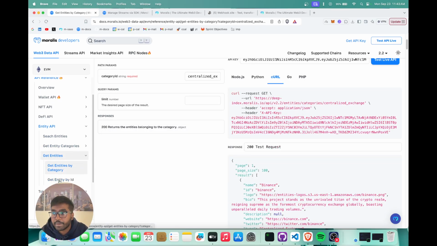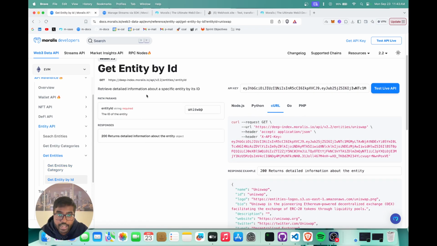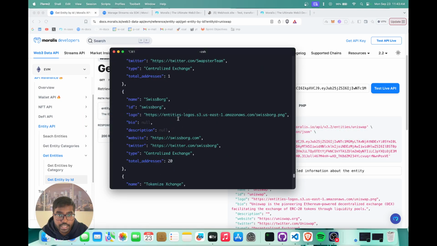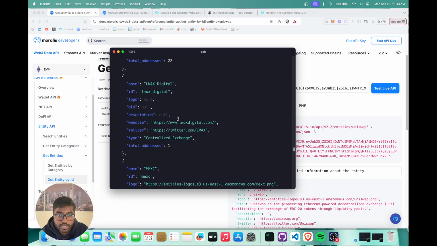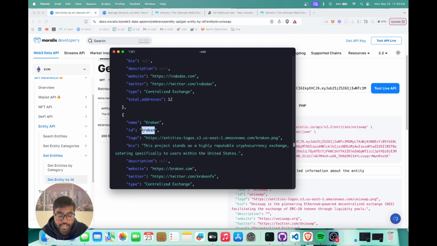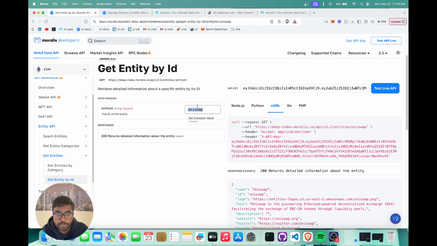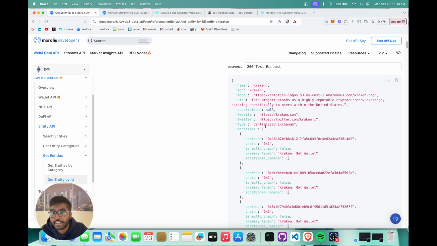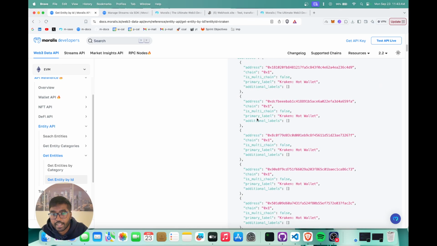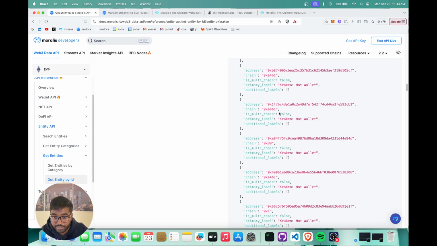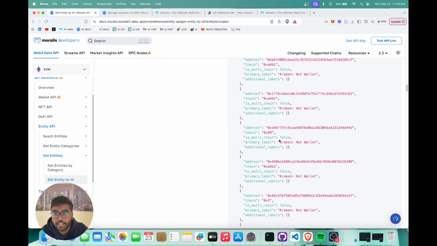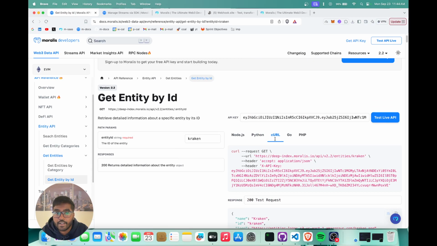Now coming to the next API, which is get entity by ID. This lets you get detailed information about a specific entity. And if you come back to our response, you can basically see we have all these entities. So if we take any given entity, let's say Kraken, you can get the ID from this, and you can just paste the entity ID here, and you'll be able to see the response. So for each response, you can get what are all the addresses which are present for Kraken and what chain this address is operating on. So you can see this Kraken hot wallet is on Ethereum mainnet, and you can basically see all of the addresses which are present directly available to you with this API call.